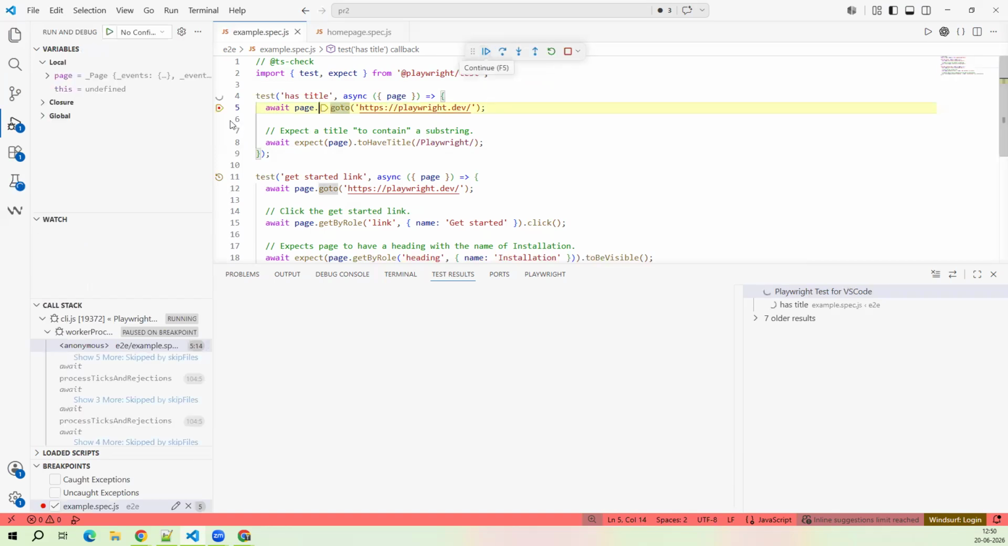Now if you see, you can see this yellow color, and the icon also. It means the script came to this place. It ran till this step and it is stopped. Stopped in the sense it is paused, it is not stopped.